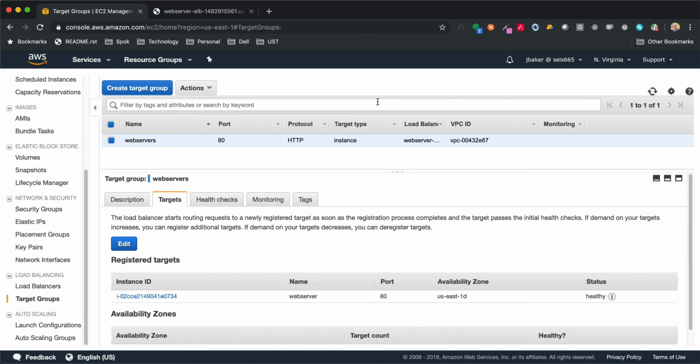I hope you enjoyed this hands-on segment and you were able to learn how to configure and work with an elastic load balancer.